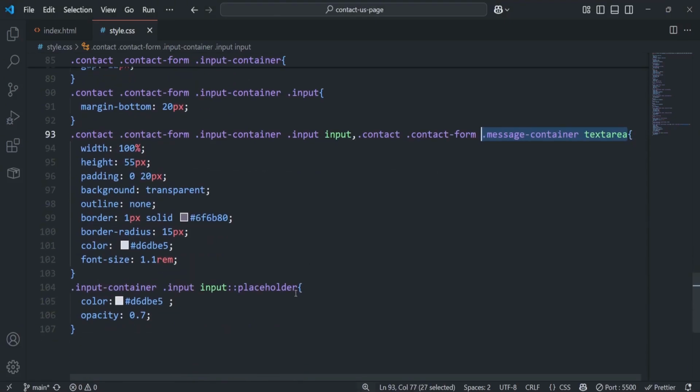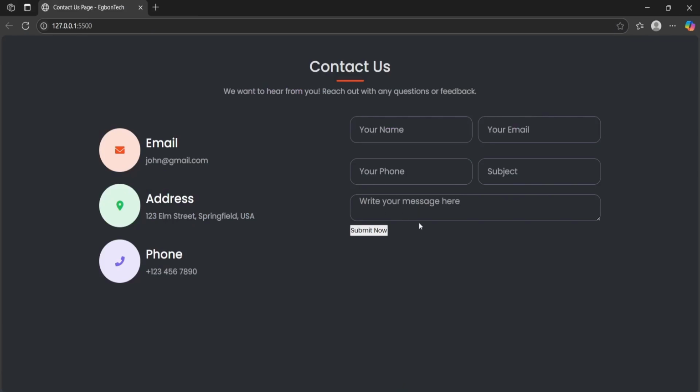I'll paste that right here. Then I'll say colon placeholder. And that's going to ensure that the placeholder of the text area is actually styled too. So what I'm going to work on is I want to add unique styles to my text area. I think you will agree that this text area is not actually looking the best. Okay, so we have to add its own unique styles to it to actually make it look better.